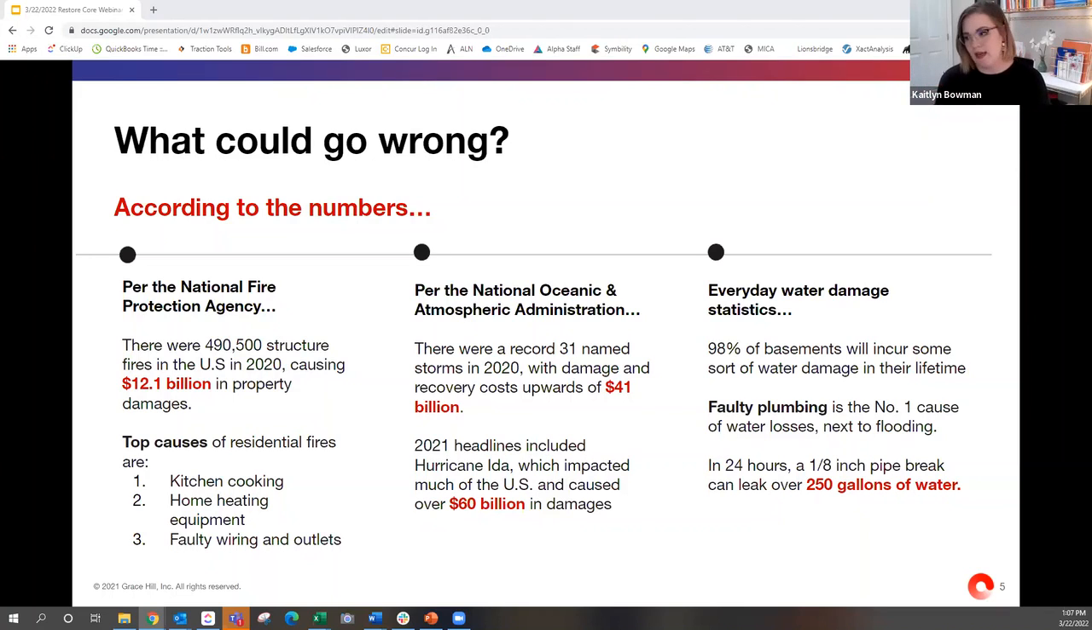In 2020, we had a record 31 named storms, costing $41 billion in damage. And then we really topped it last year, thanks to Hurricane Ida, because it caused over $60 billion of damages, right? So that's the big stuff. But for your more everyday occurrences, did you know, this stat tends to surprise people, 98% of basements or buildings in some form will incur water damage at some point in their life, right? And a lot of that comes from faulty plumbing.